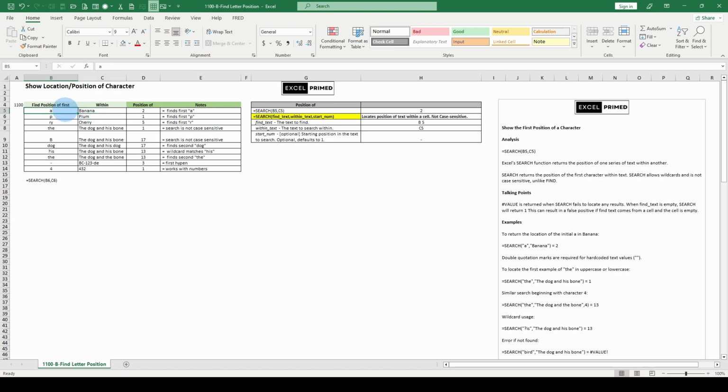We have banana, we have A. We took the easy route here and without looking at this, we just said B6, C4. What is it? B6 is find text in where? B5, find text where? In B5, within C5. Cool. And the default is 1. It's going to start at B. And here's the position of the A, number 2.